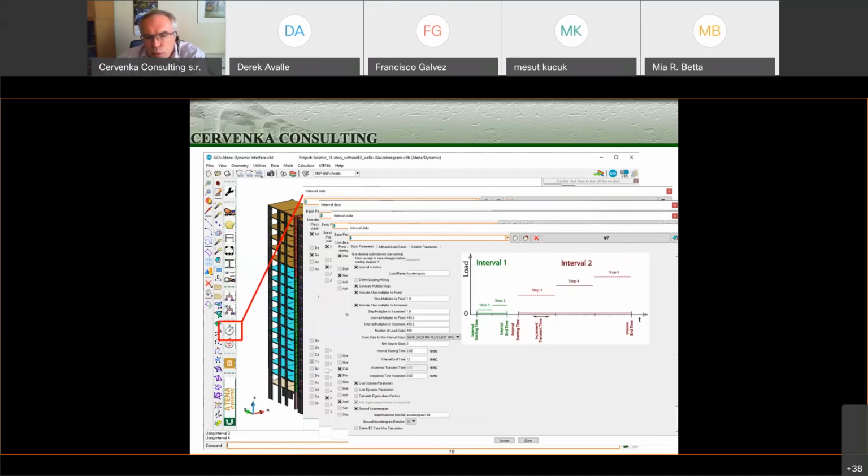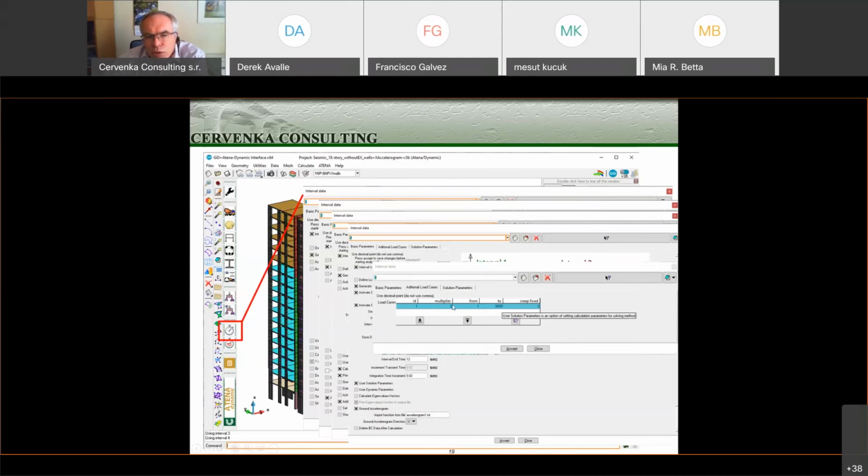In addition, I want to mention one option for the users who are using ATENA. Sometimes they don't know about this option, but you see there is this additional load cases tab, when you define interval data, which can be used to reuse some of the load cases or some of the boundary conditions from previous interval.